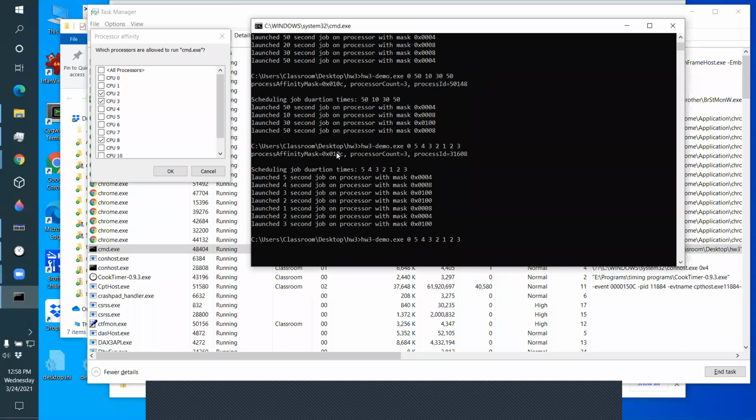Okay. The affinity mask is 10C in hexadecimal. Well, C is 0011. See, those 4 bits are C in hexadecimal. Then the next 4 bits are 0. Then the next bit is a 1, and there's no other bit set. So that's 10C in hexadecimal. So the affinity mask is 10C in hexadecimal. That gives me 3 processors.